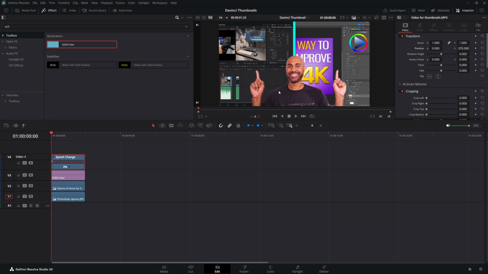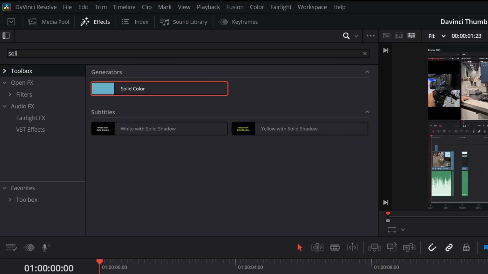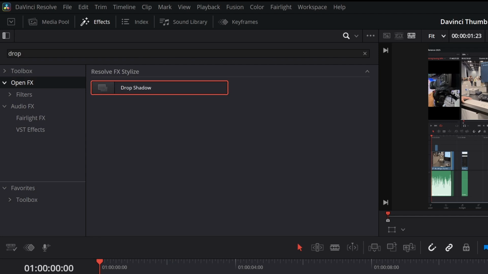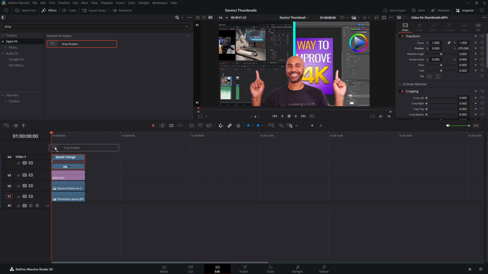So what I'm going to do is add a little drop shadow, but I'm going to change the drop shadow to a bright color so that it kind of glows. So I'm going to go back to my effects. I'm going to X this out. And I believe it's in OpenFX. And I'm going to type in drop. And here's my drop shadow. I'm going to drag this effect to track 4 where my video is. And you can see it added a drop shadow there.